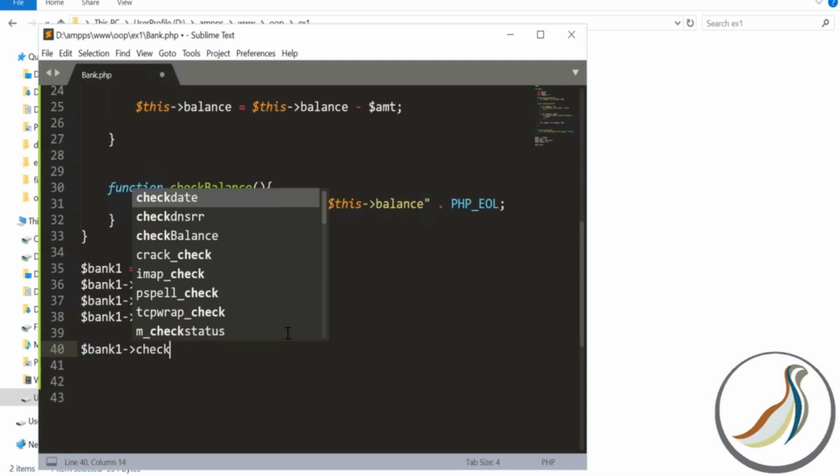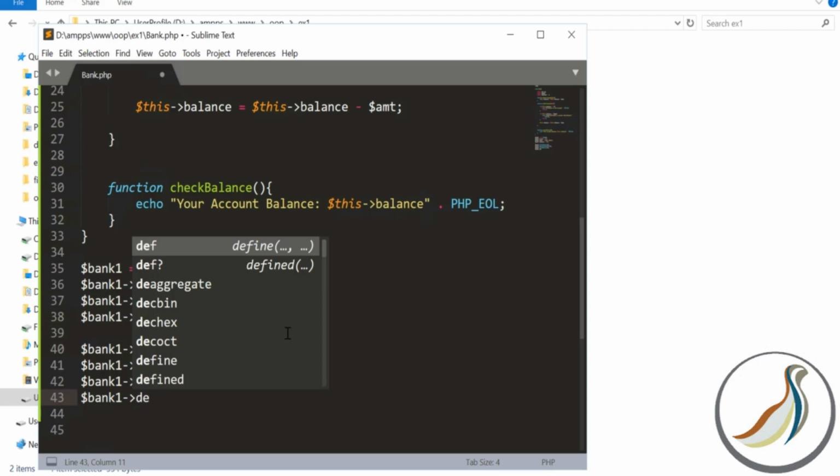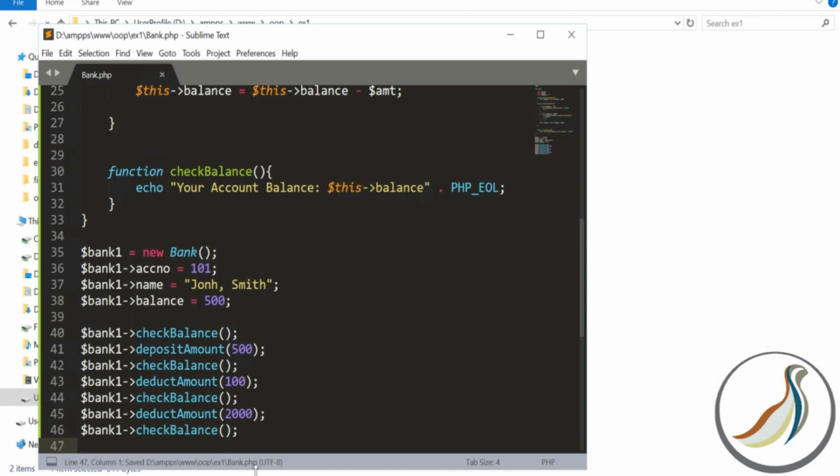So you can say check balance, then you can actually do deposits, deposit of 500, then you can again check the balance, then you can deduct the amount, deduct 100, then you check balance again, and this time you try to deduct a bigger amount, let's say 2000, and you try to check the balance. Okay, so let's execute this program.